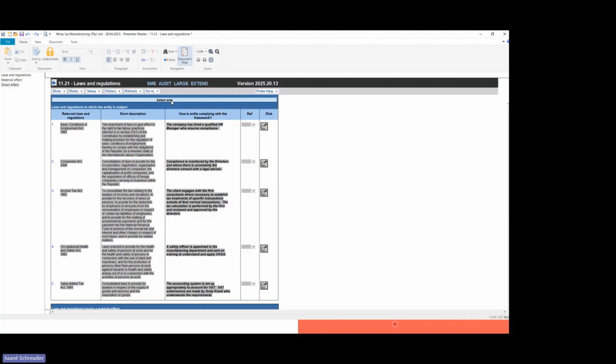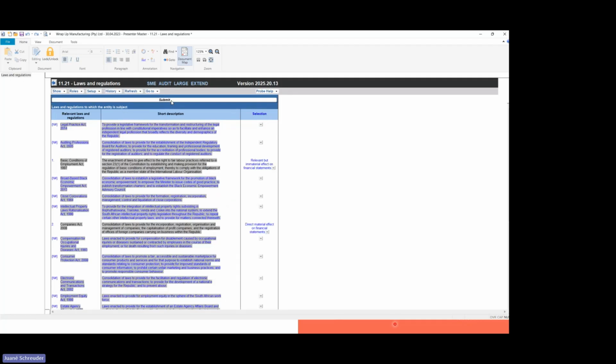When you start on a blank one, it has the list of the acts, and you have to go and select them. So what that looks like is, for each of those items, you have the drop-down menu, and I know it's absolutely minute. Unfortunately, I can't zoom in, but I'll tell you what those 4 options are. You might already be familiar. Firstly, not relevant. For example, I'm now next to the Auditing Professions Act, so that's obviously not relevant to a manufacturing business. The second option is it's relevant, but it has an immaterial effect on the financial statements.